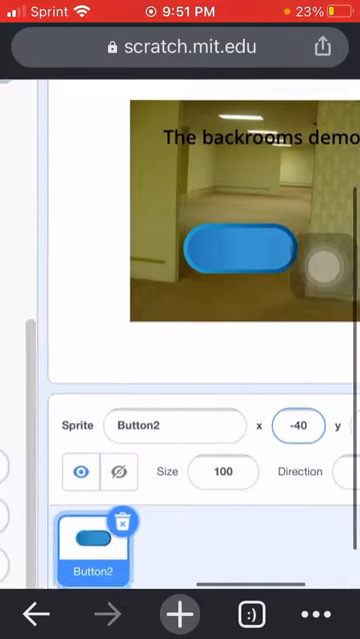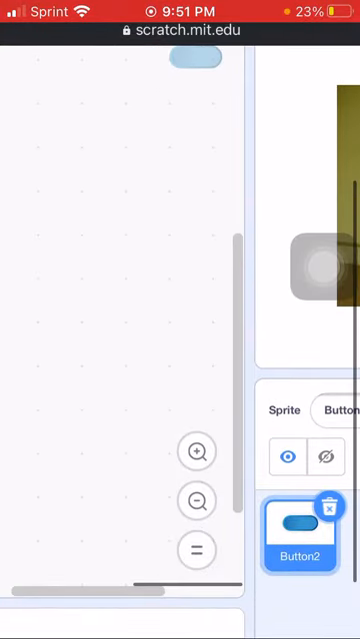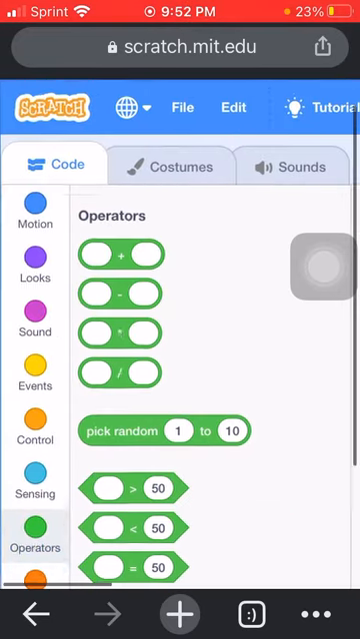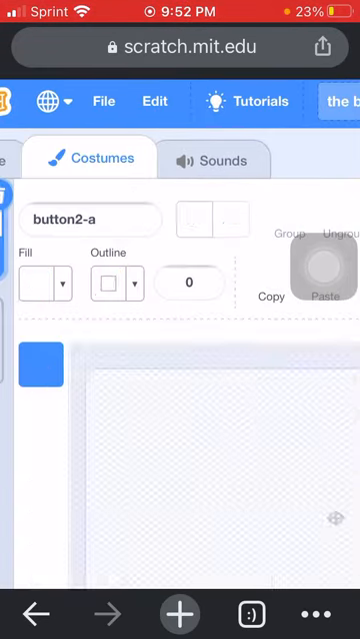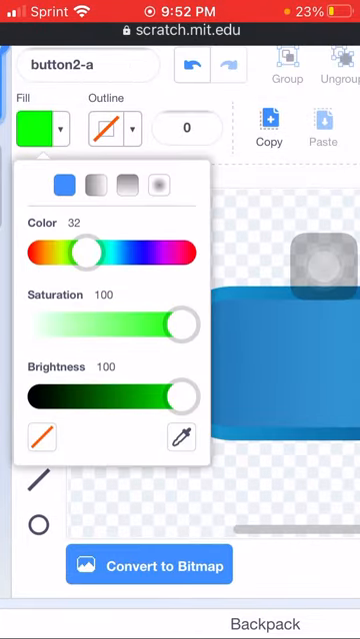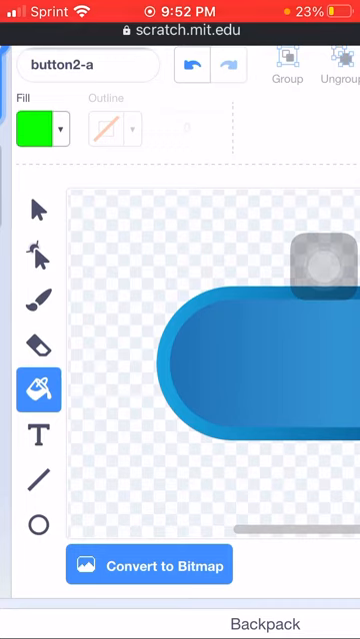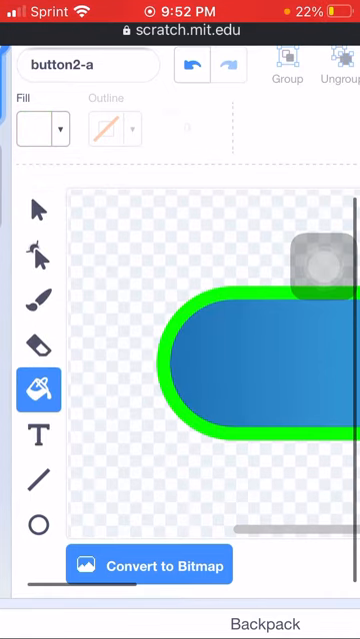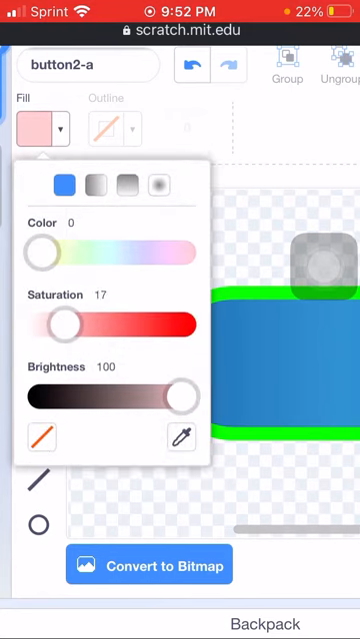And I can just insert a button. Look at this whale shark. See that whale shark? And now we're going to go to costumes. That's the crazy whale shark. And we can actually change the color. So we can make it a dark green, or we can make it a whitish color, which is pretty cool.